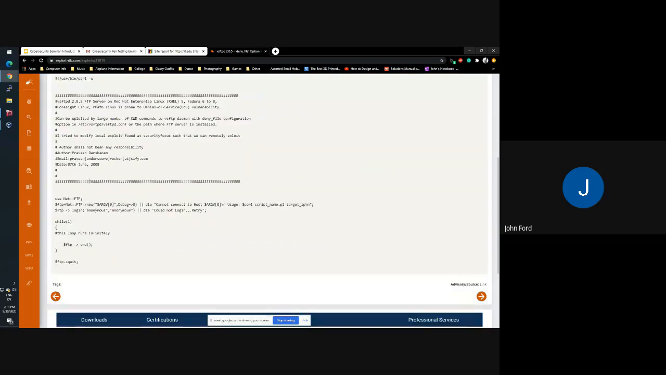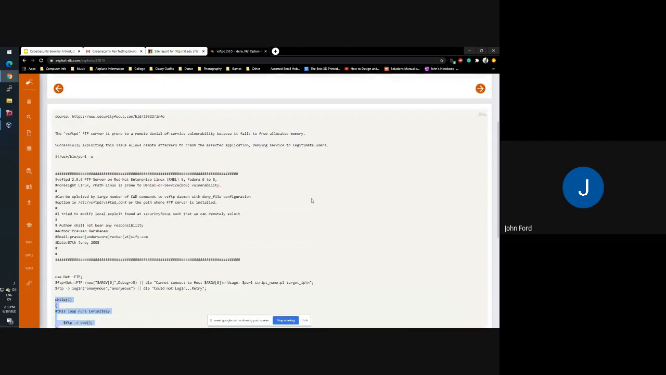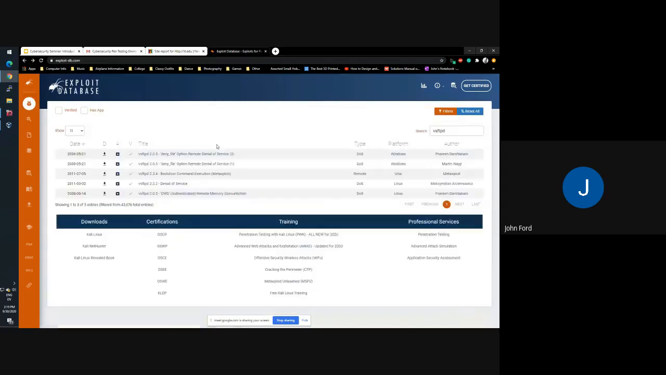So then from here, you'd look at this. You'd figure out, oh, this is C code. I'm going to have to compile it on my machine. I'm going to have to run it on my machine. That's all part of the exploitation process. And so that's what I would do. I would look for vulnerabilities on exploit database based on the results you got from your Nmap scan.